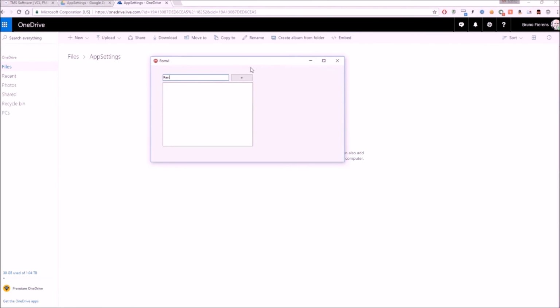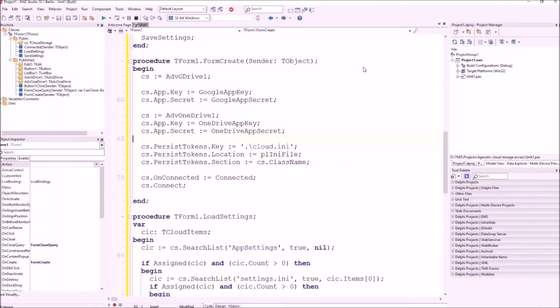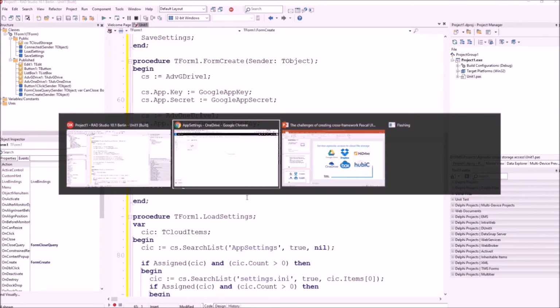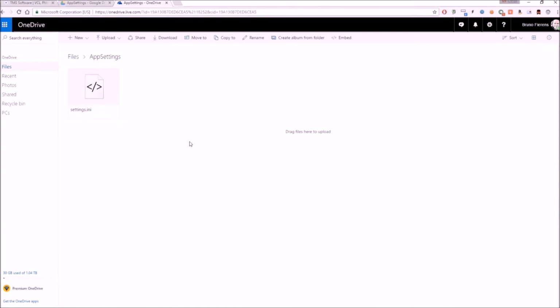When I do the same thing here, let's add some French car brands for this example, like this, and maybe also an Italian one. We have 3 items. Close the application, and when we go back to OneDrive, we see now that this file has been created.